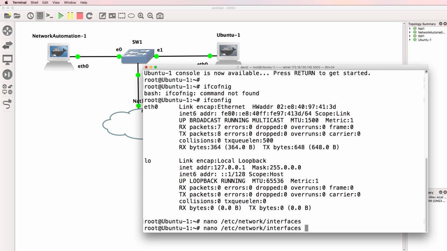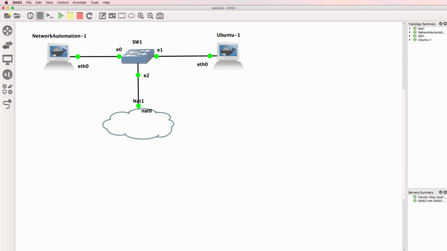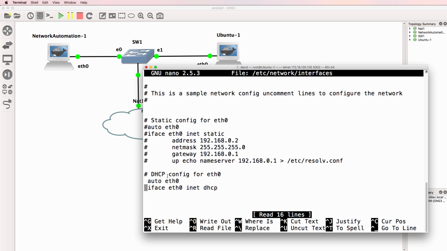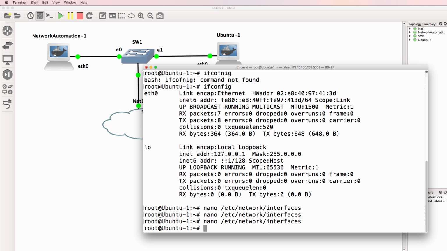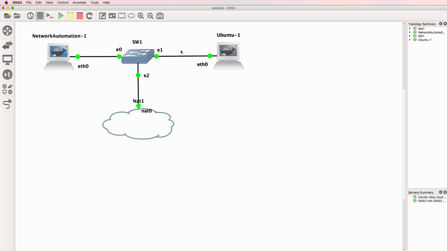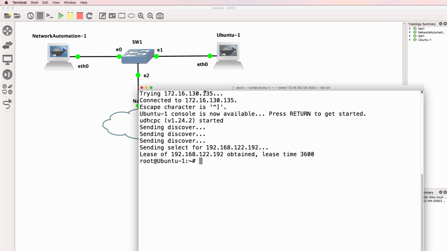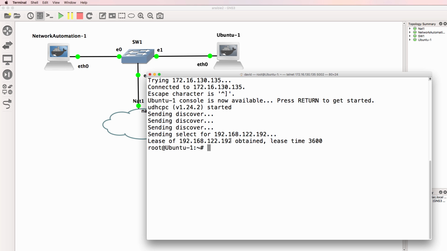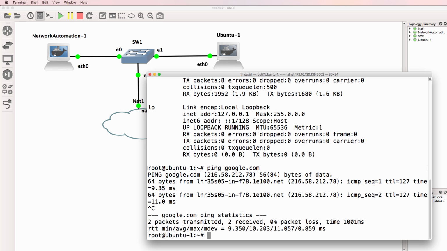So again, the command is nano /etc/network/interfaces, uncomment these two lines if you want to use DHCP. The NAT cloud is allocating IP addresses through DHCP. If you have problems with a NAT cloud, use a Cisco router or another device to allocate IP addresses and give you internet connectivity. So I'll exit out of there. Stop the device, start it again, and open up a console. Here's the new console, and you can see that the device has obtained an IP address. So ifconfig, this is the IP address of my Ubuntu host, and I can ping google.com.